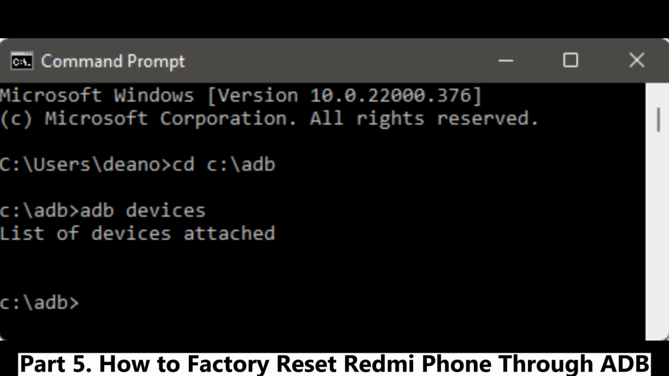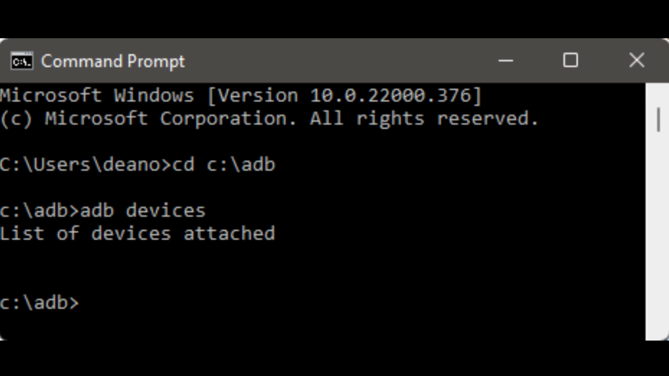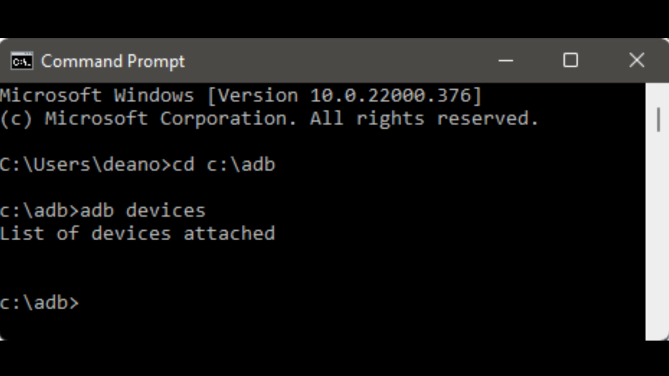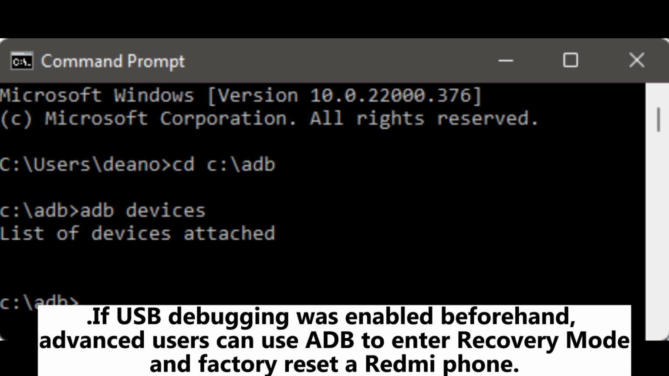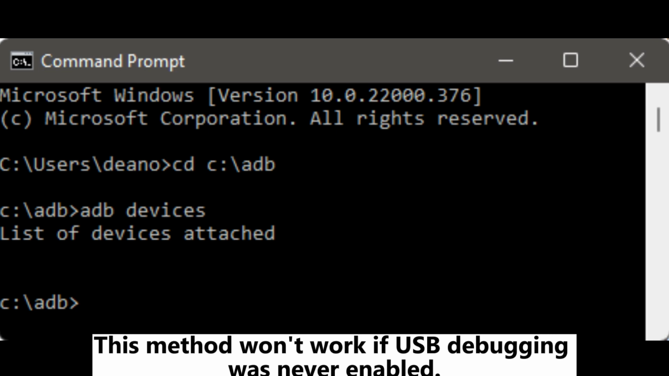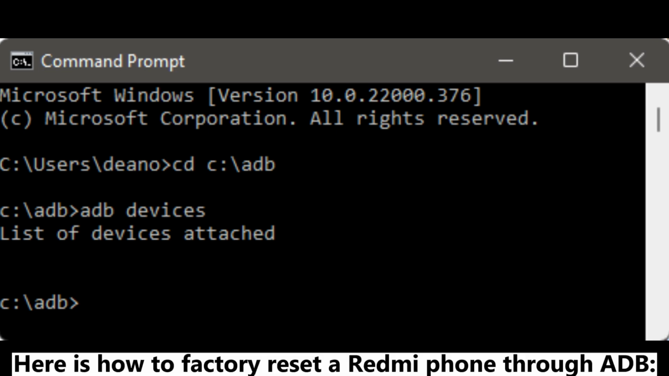Part 5. How to factory reset Redmi phone through ADB. ADB, Android Debug Bridge, allows computer control of an Android device through command line commands. If USB debugging was enabled beforehand, advanced users can use ADB to enter recovery mode and factory reset a Redmi phone. This method won't work if USB debugging was never enabled. Here is how to factory reset a Redmi phone through ADB.